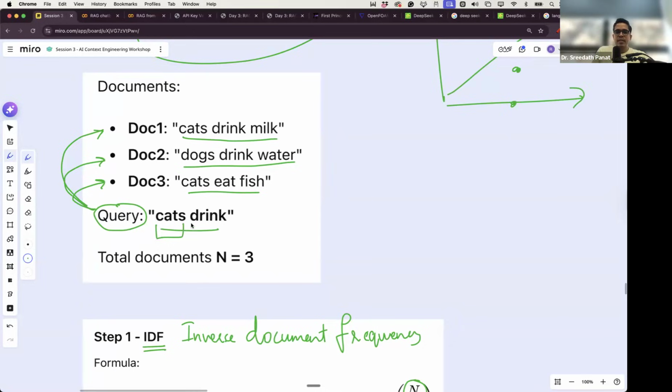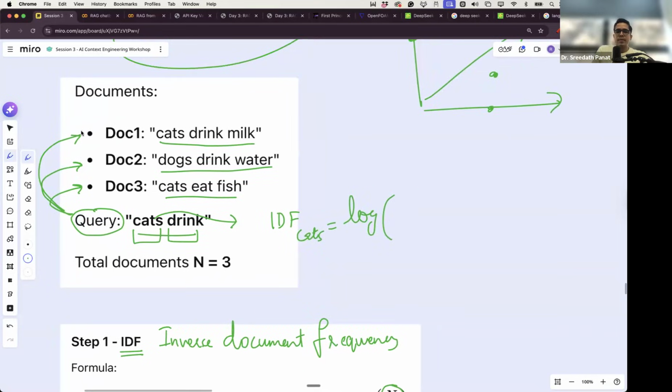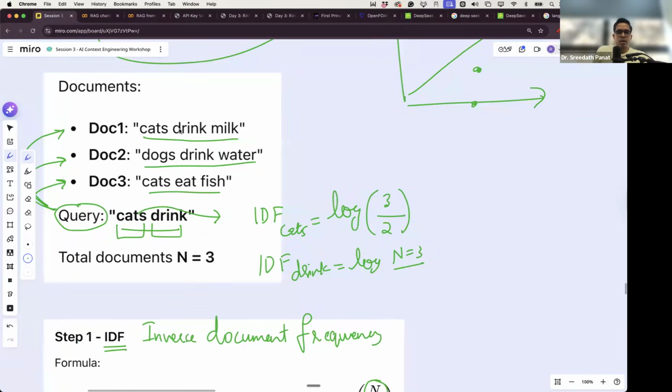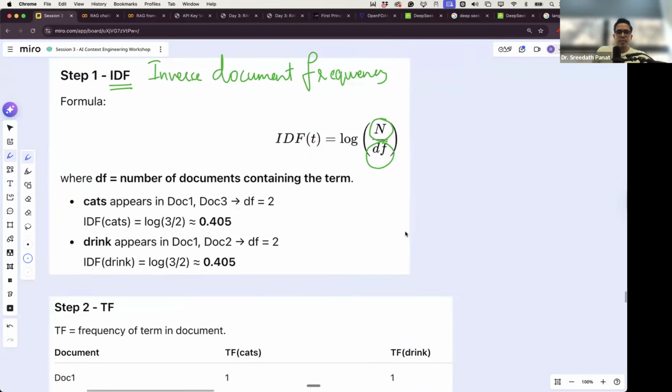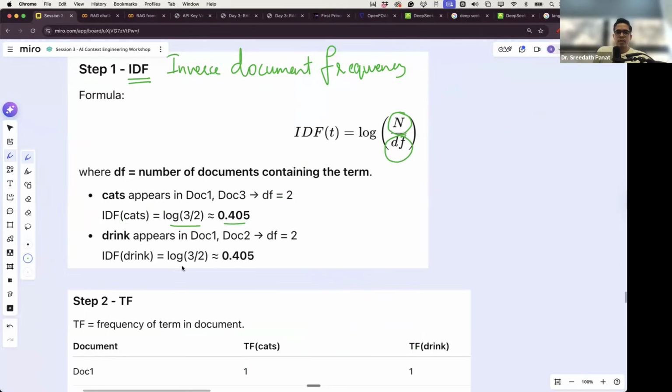So you have 2 words in the query. One is cats and one is drink. So cats IDF will be what? IDF for cats equals log of n. N is 3 because there are 3 documents, divided by cats appearing in 2 documents, right? Document 1 and 3. It will be log of 3 by 2. Similarly, IDF for drink will be log of 3 divided by drink appearing in documents 1 and 2, so again 2, same. So the IDF should be ideally the same for both. Logarithm of 3 by 2, 0.405. So inverse document frequency is the same.